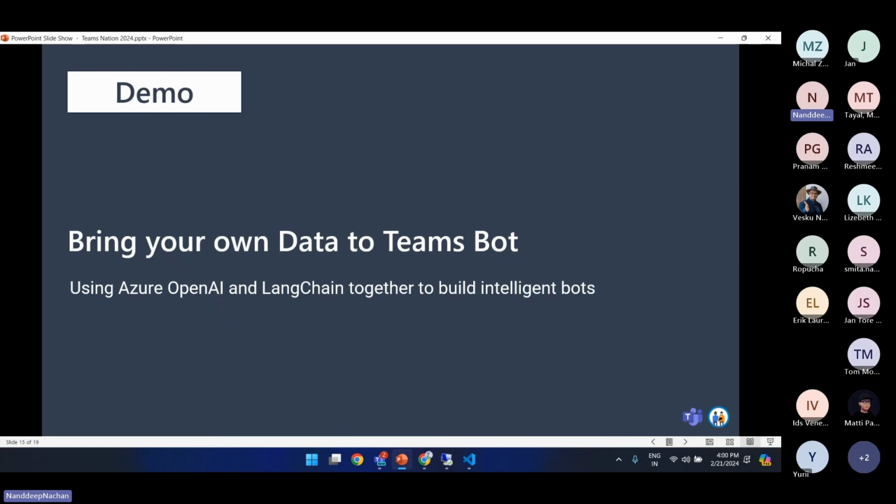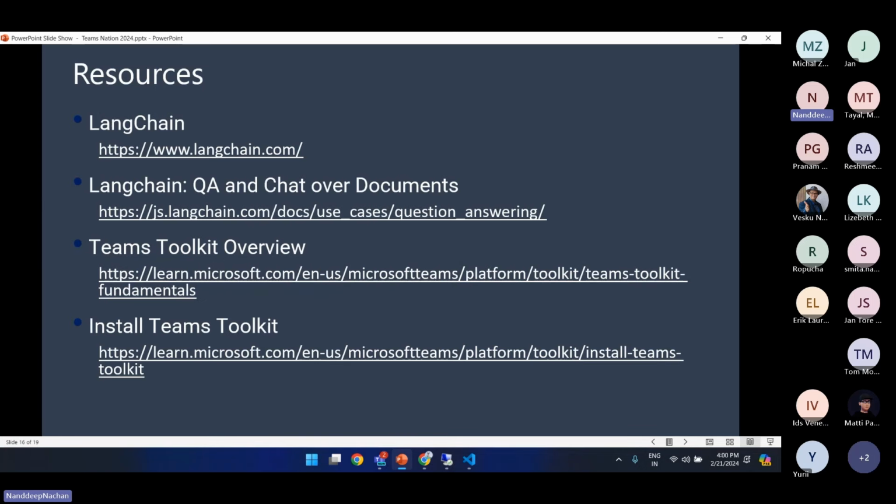LangChain is just one option; you can use any of the other platforms or frameworks available in the market to do that. The intention here was just to show how you can bring your own data into Teams as well. So that's all from our side.